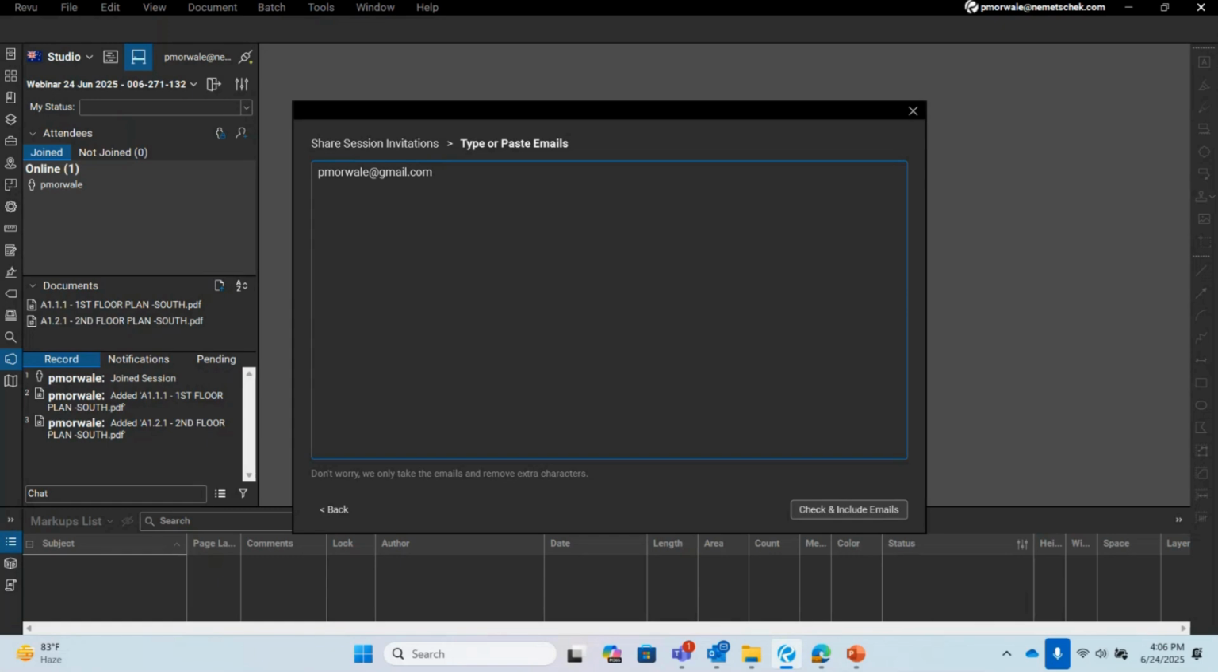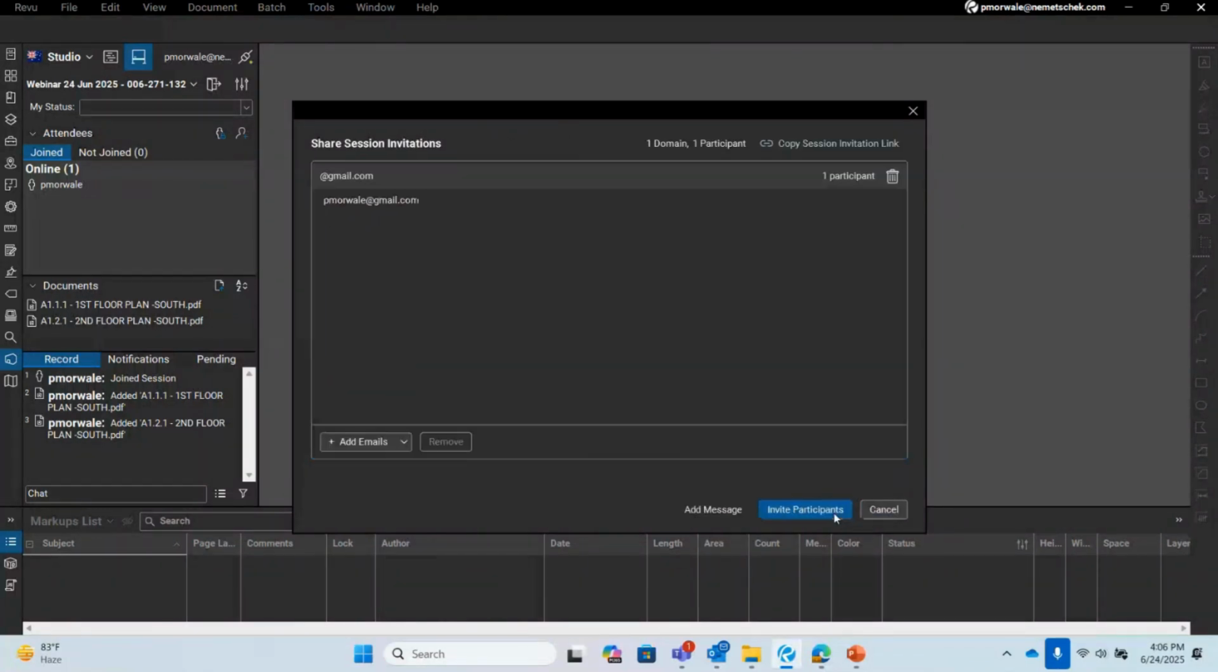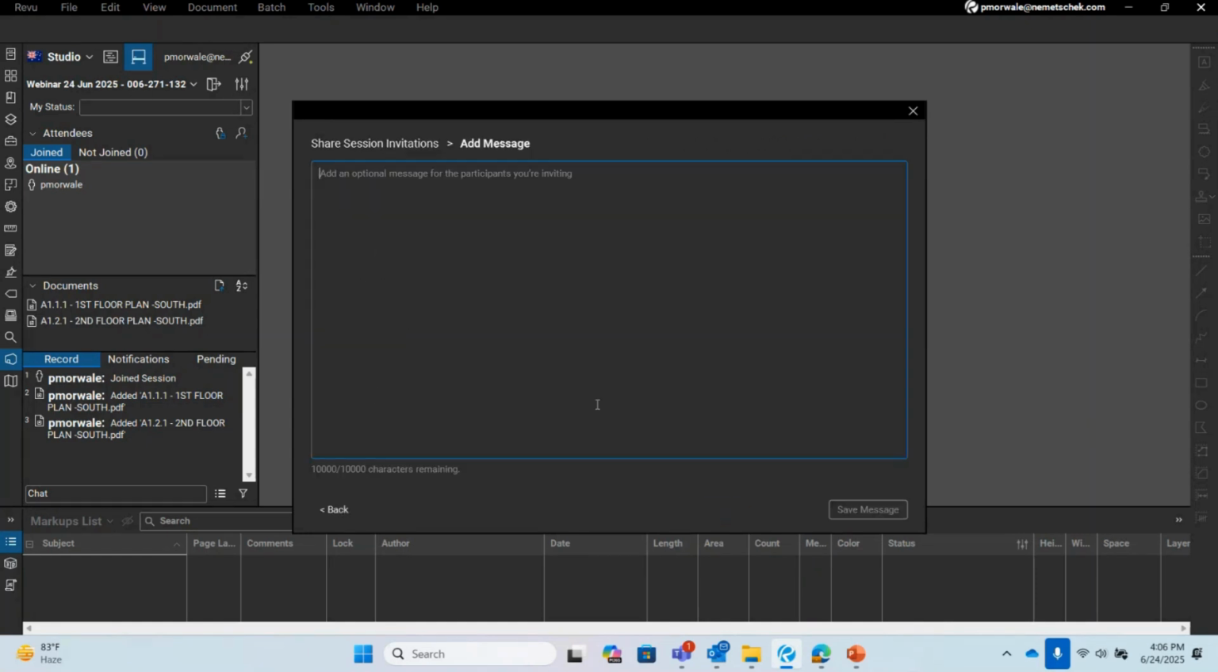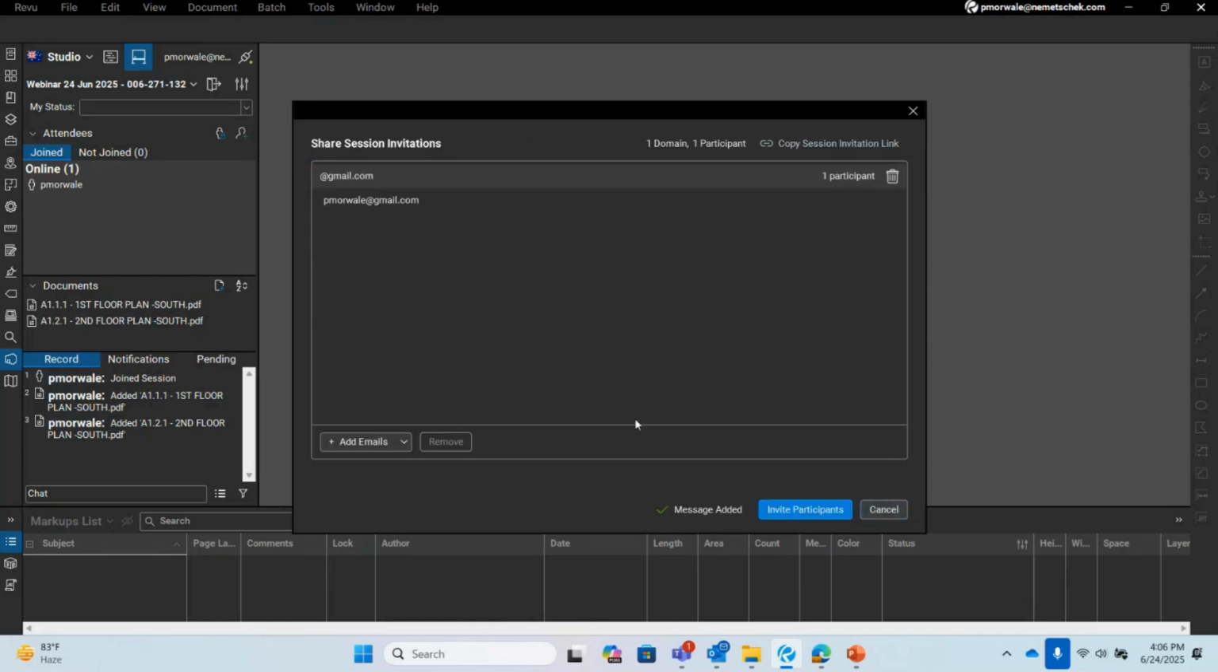And likewise, I can go on adding the number of email addresses that I want. I will check and include these emails. So it tells me under Gmail domain, there is only one user. If I would have invited some more users, maybe from nemechek.com, it would show the domain as nemechek.com and the number of users whose names I have typed in. I can also add a message. Please review by 27 June 2025. I can save this message and I will say invite participants.